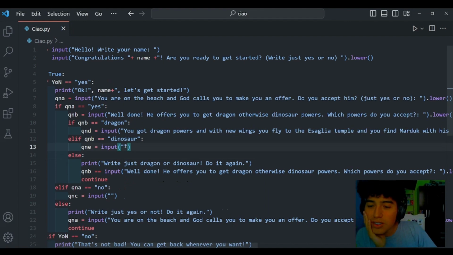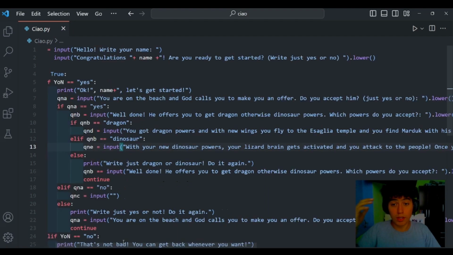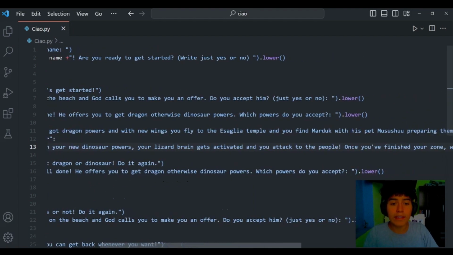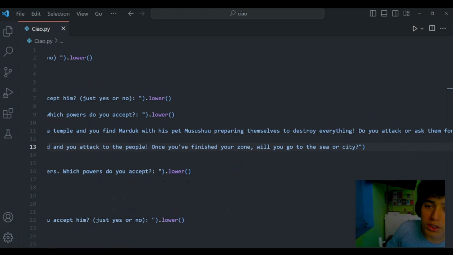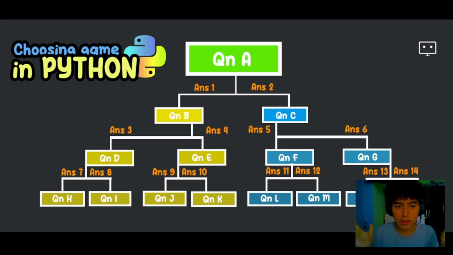And in the dinosaur case, okay, we have been called to offer us powers, and basically we pick the dinosaur. The question will be, I don't know, with the dinosaur power, your lizard brain gets activated and you attack the people. Once you finish your zone, will you go to the sea or the city? And we must remember that we are on the beach. Okay, we have arrived to the third layer, and that's all. Basically, at this point, we can lose. Okay, so we must be aware of that.